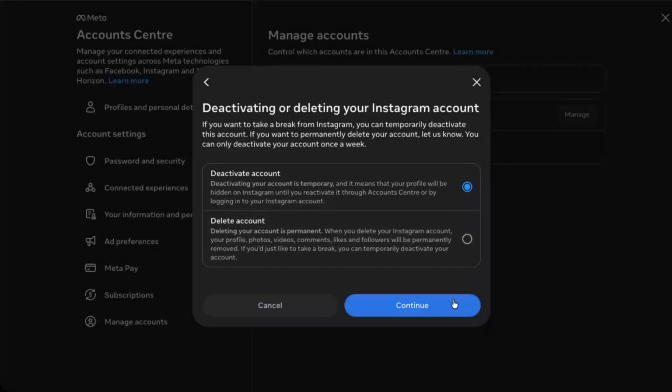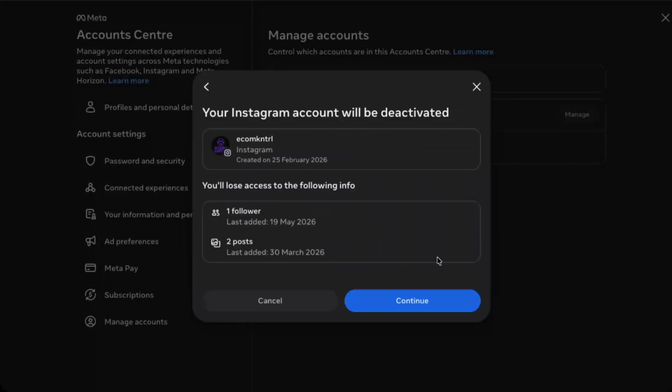After you've selected the deactivation option that fits your needs, click on Continue. Instagram may ask you to confirm your choice, select a reason, or re-enter your password. Just follow the prompts on screen. Once you finish, your account will be hidden until you decide to log back in and reactivate it.